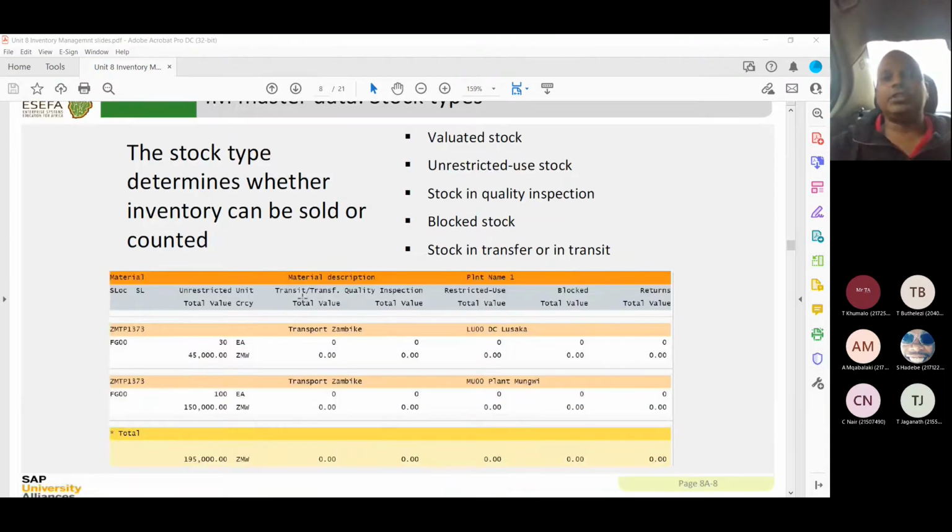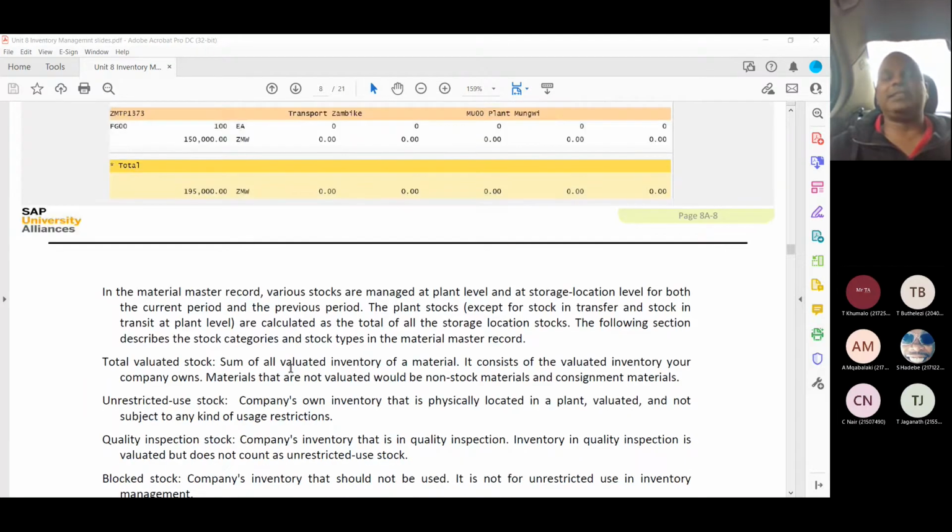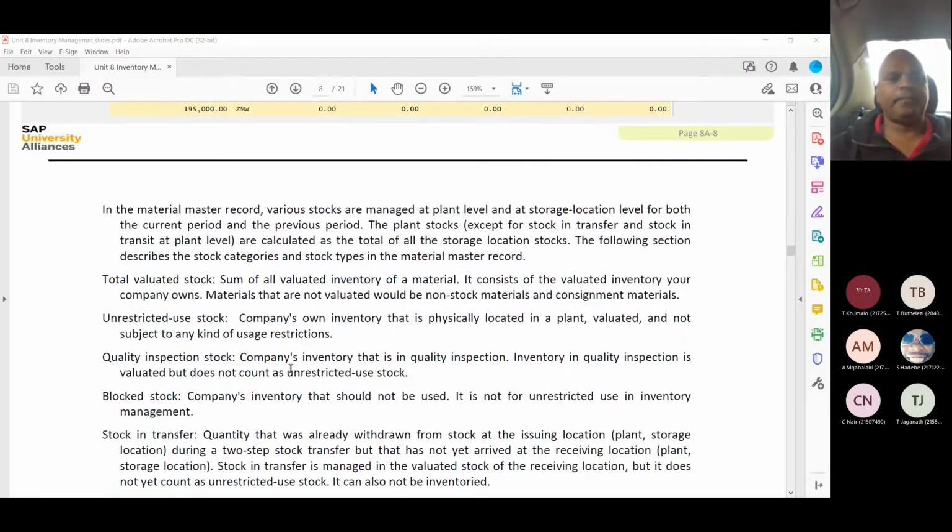So here's a screenshot of the S4HANA Fiori Launchpad app. The stock type determines whether inventory can be sold or counted. Here's my stock type. I got the transport Zambike. It's the value, the total value. When we do the practical part of it, we will see what's happening, right? Now I'm just going through the theory behind Unit 8.